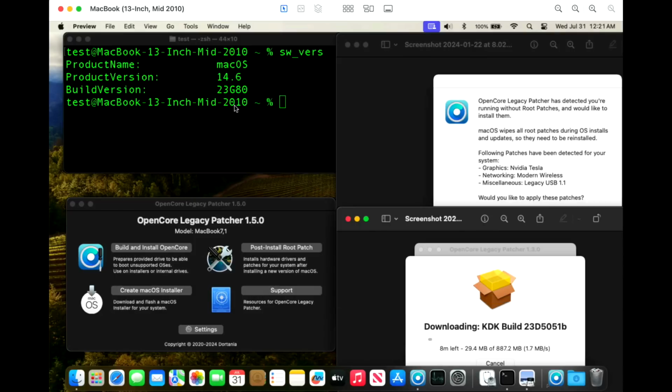So that's it for OpenCore Legacy Patcher 1.5.0 and Sonoma 14.6.